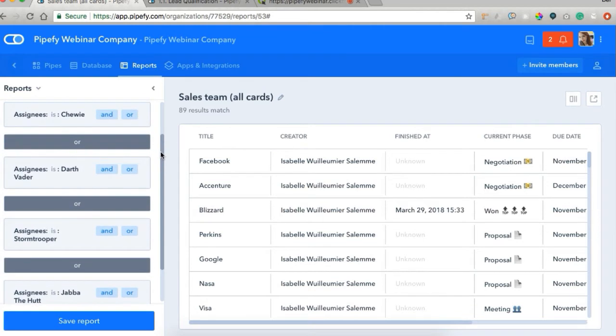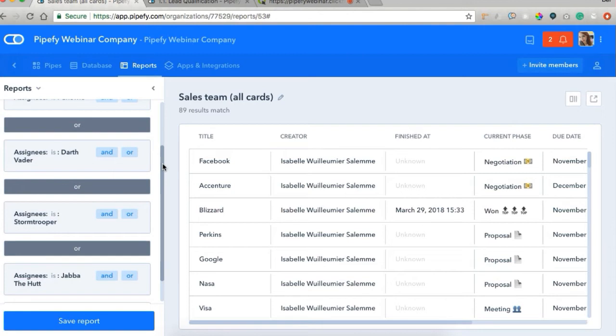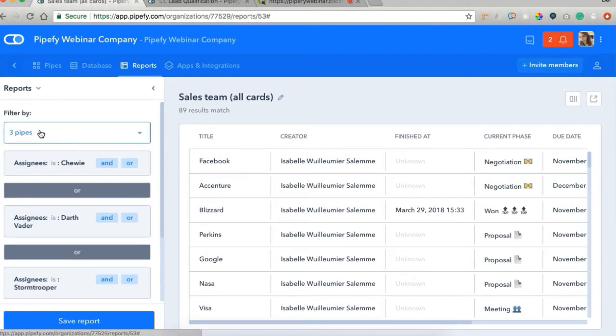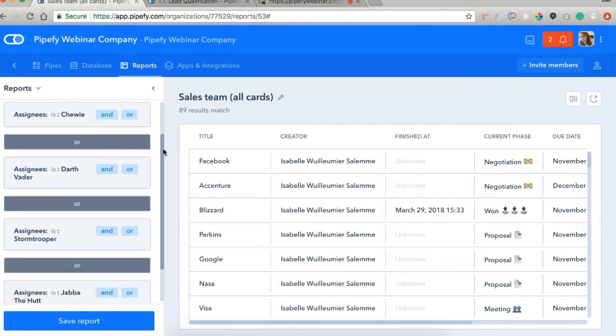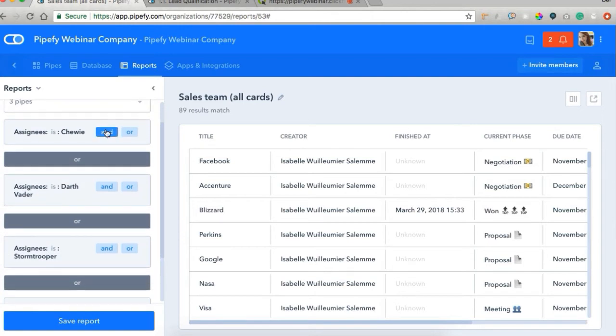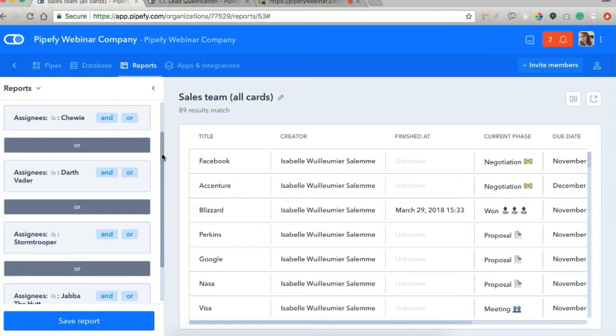So we have 4 members in our sales team: Chewie, Darth Vader, Stormtrooper, and Jabba the Hutt. So we've added the filters to say assignee is Chewie, or assignee is Darth Vader, or assignee is Stormtrooper, or assignee is Jabba the Hutt. So you can see that there is a difference here from the pipe reports because we can choose to add and or filters. So we could say assignee is Chewie and cards created during a certain period of the month, or we can use the or, so we can add many different assignees.